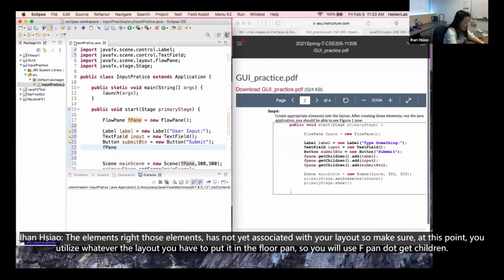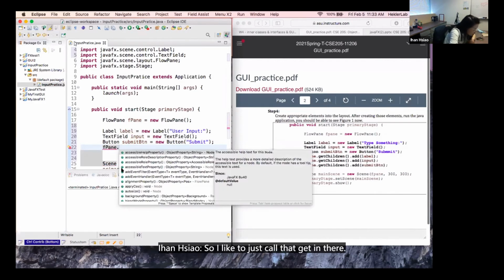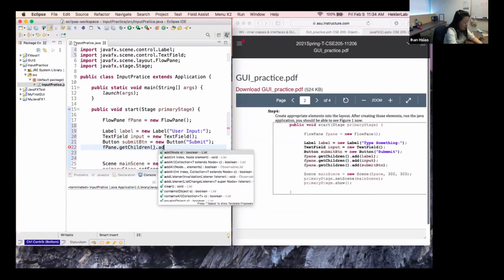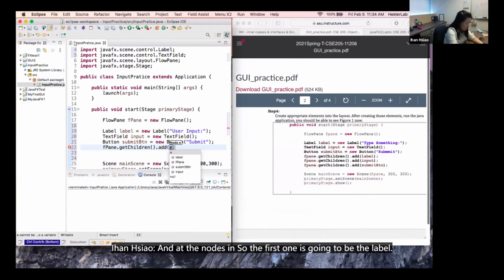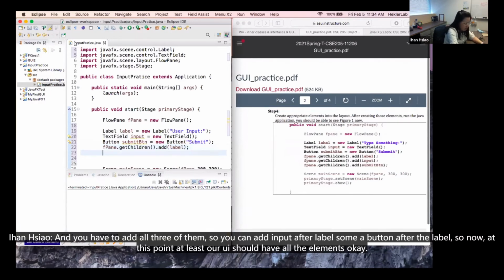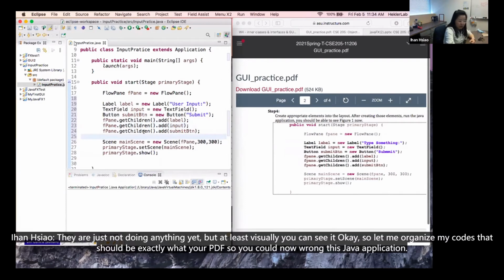So you will use fpan.getChildren. I like to just call dot get children and add the nodes in. The first one is going to be the label, and you have to add all 3 of them. So you could add input after the label, submit button after that. Now at this point, at least our UI should have all the elements. They are just not doing anything yet, but at least visually you could see it.